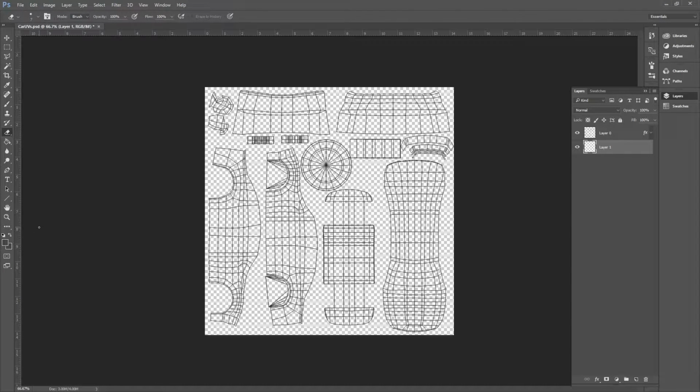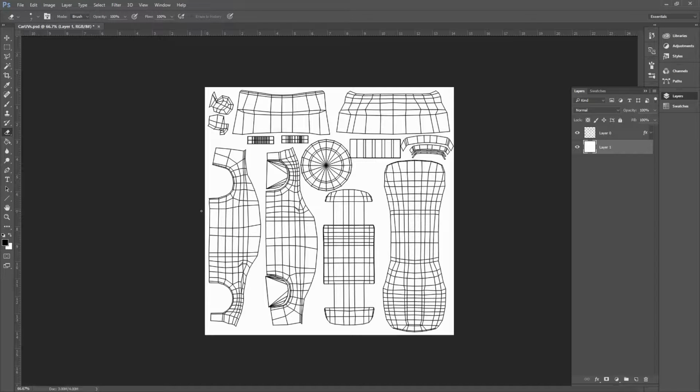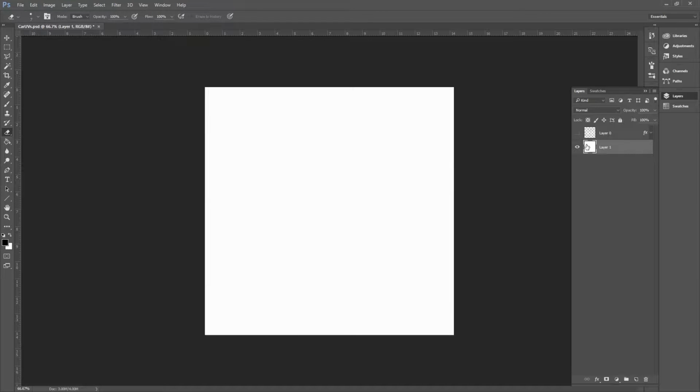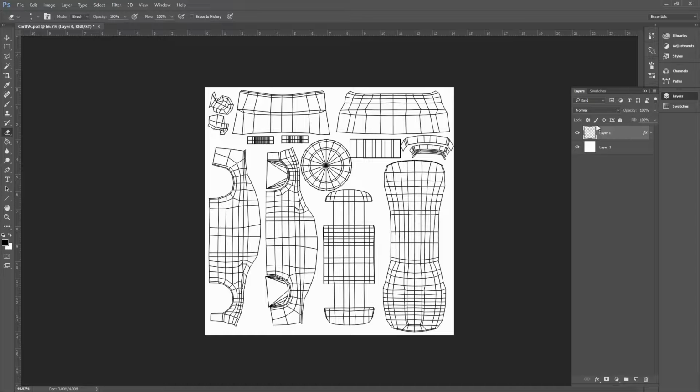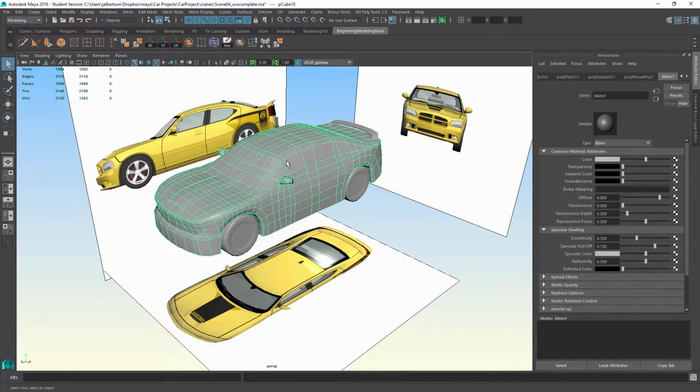I'll hit D and then Control Delete to fill the new layer with white. Now you can see that I've got an empty white layer and a layer that is my UVs, so I can rename that UVs. And if you want, you could put a lock on it so you don't accidentally nudge it or erase any part of it.